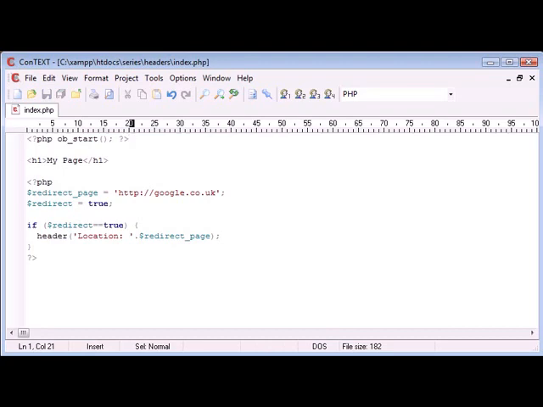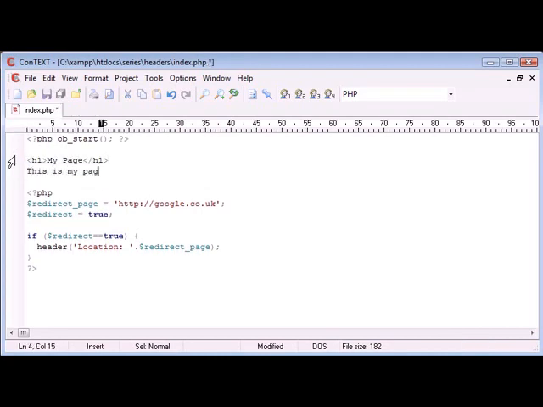Okay, so ob_start will not output anything on the page. Well, it will, but the page output will be stored in an internal buffer rather than sent as headers. So if we have some page content on here, let's say "this is my page", and let's say redirect equals false, so we don't do a redirect, and let's run the page.